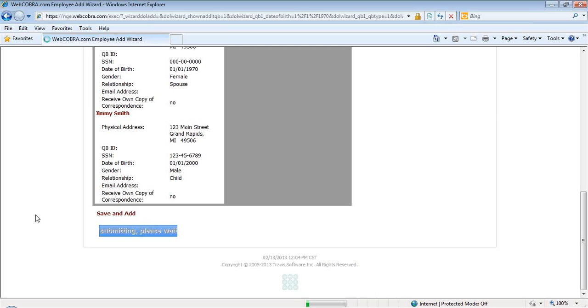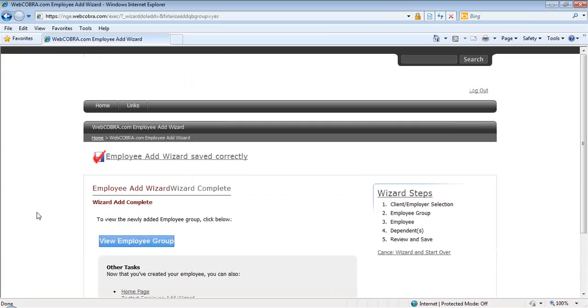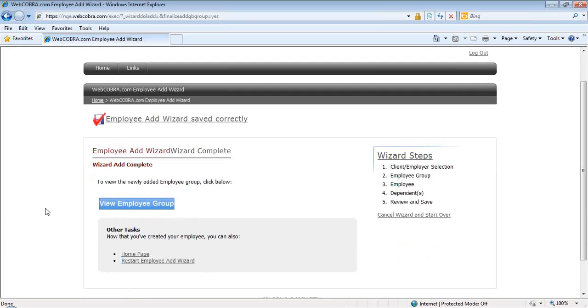And then from here, the system will give us a confirmation message that the employee add wizard was completed and everything was submitted correctly. From here, we can either review the information that we put in, go back to the home page, or restart the add wizard if we need to add additional employees.